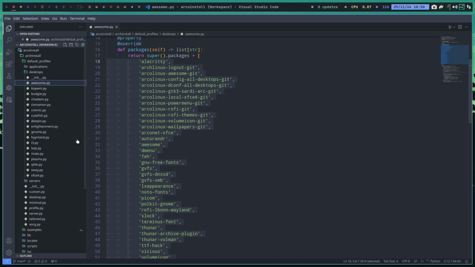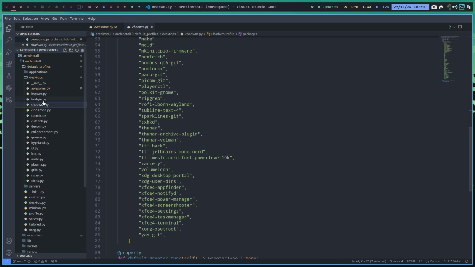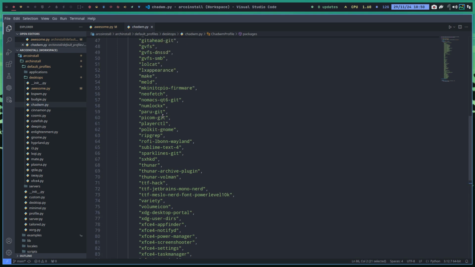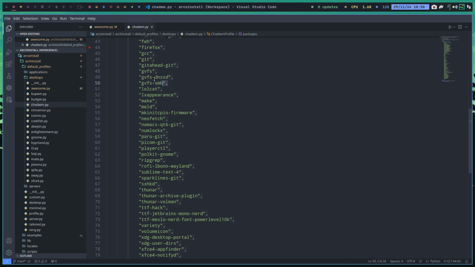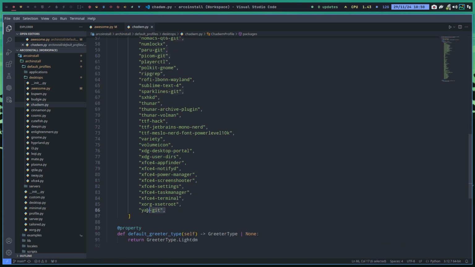Go to awesome. What did I do in chat.wm? I've added Yay. I've added Paru. You see? And I've also added these 3 guys, or 2 guys. Also git add. Choose what Lego blocks you want to have. So let's get Yay git in.